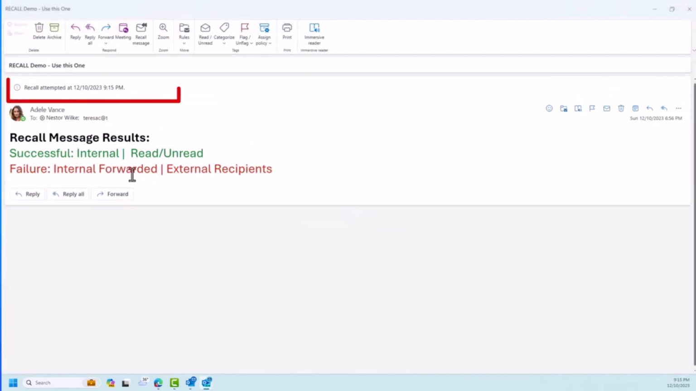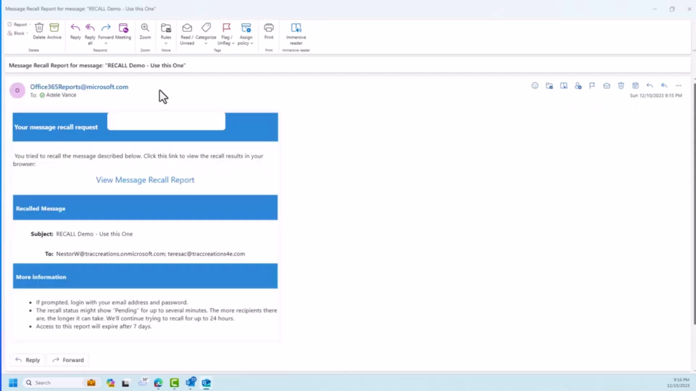Finally, I was able to recall this message. Notice it says recall attempt. It tells me the date and the time. You will also get a notification when you recall a message. Let's take a look at that as well. Notice who you're getting the notification from. Just click on view message report.